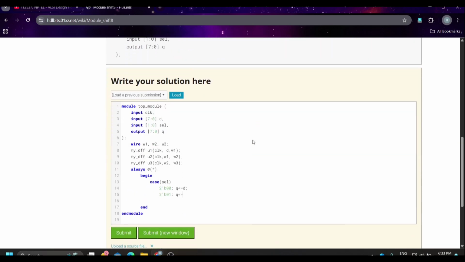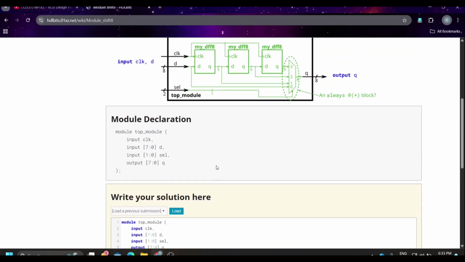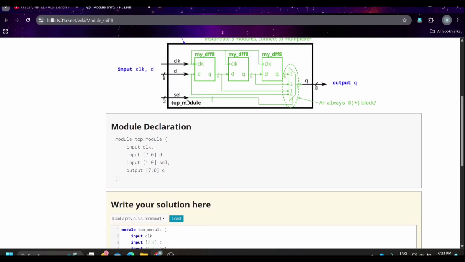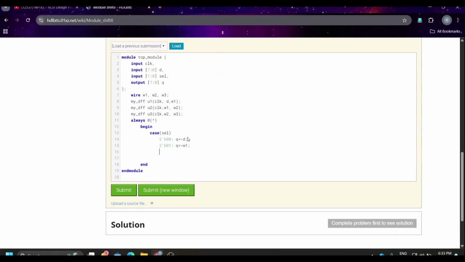In the second case, for 01, what will come? See, for 00, this will go as the output. So in this place what is coming? D. So we wrote D. In the 01 case, this pin will come. Okay, so what is this? W1. So W1. Okay, next, same. So I will just copy this thing here.